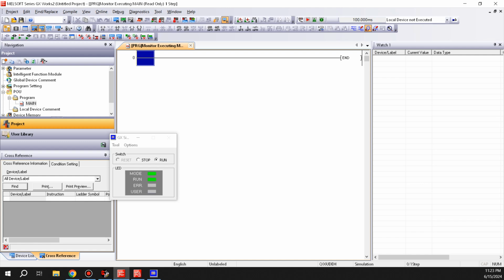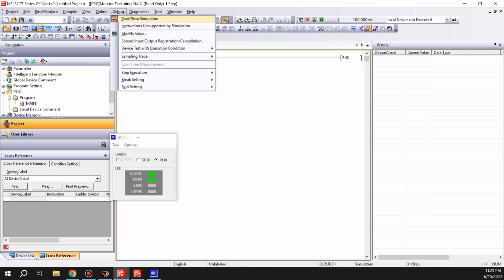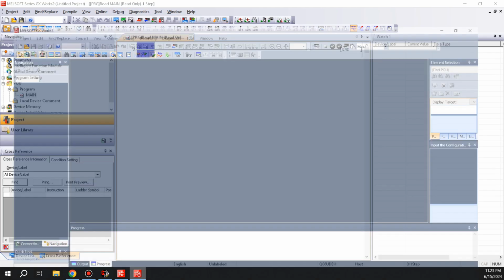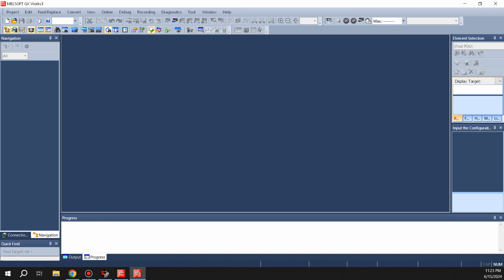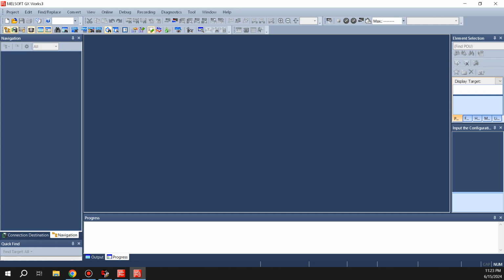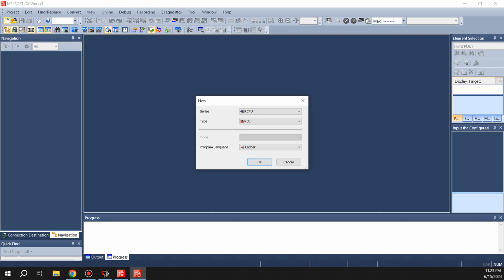Now we'll go look at GXWorks 3. So this is the environment for GXWorks 3. You can clearly tell this looks a lot like GXWorks 2, minus the color scheme they used. The menu is also basically the same, except for the recording function, which the other ones didn't have. And now if you click on new, you have the same stuff.